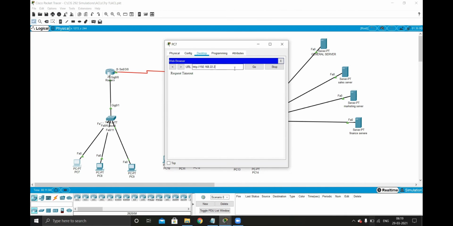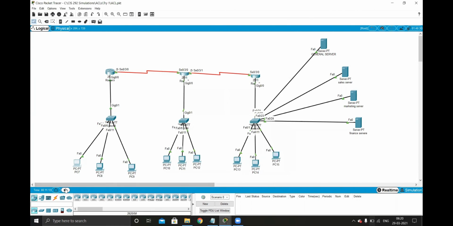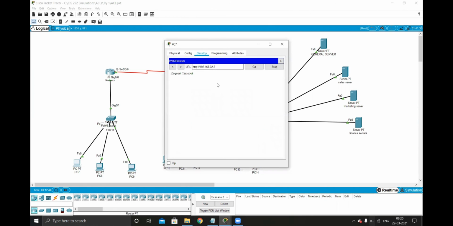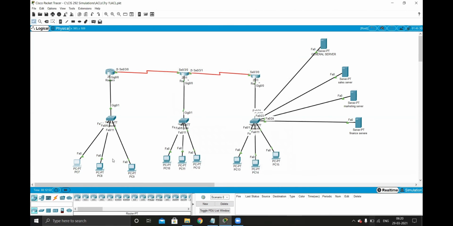We'll also check if it can access the finance server. So we'll now type in 192.168.32.2 and click on go and just forward the time a little bit. So yeah, again, the sales PC cannot access the finance server. So we have successfully implemented our ACLs, and it can be similarly done for these PCs and these PCs as well. So yeah, that's all about the extended ACLs. Thank you so much, sir.